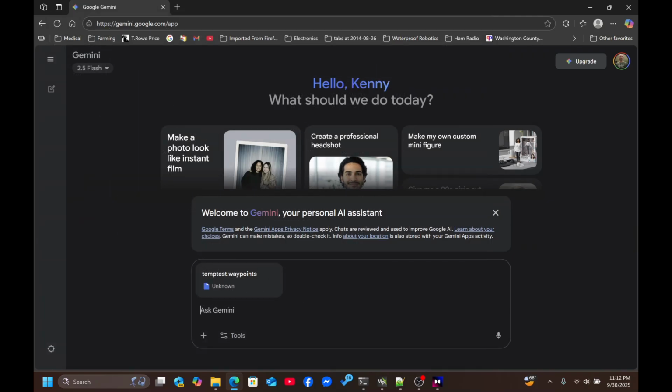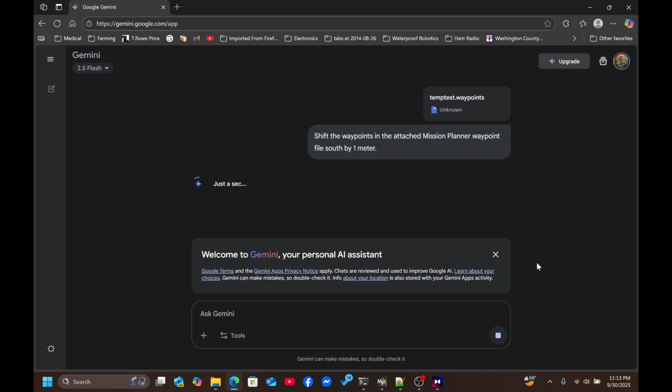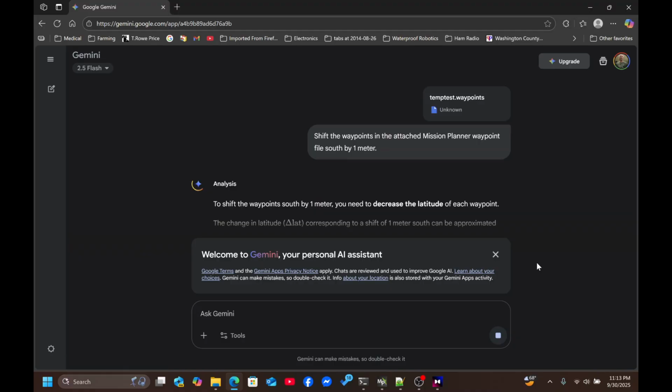It has uploaded it. Now I'm going to ask Gemini to shift the waypoints in the attached Mission Planner waypoint file south by 1 meter. I usually work in feet and inches, but I chose to work in meters because I have the measurements in Mission Planner set to metric, and I want to be able to compare the two files easily in Mission Planner.